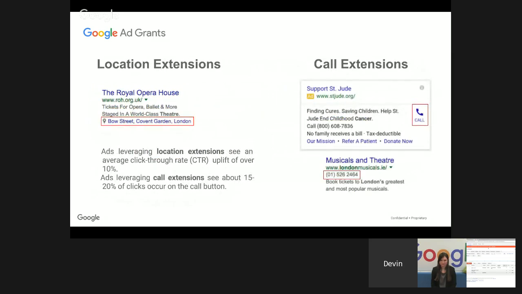So location extensions and call extensions may also apply to your account. If you want to drive foot traffic to a location, then adding the address will help. Similarly, if you want to drive phone calls, then having your phone number showing will help as well. Also, a great thing about having your phone number showing when someone is searching on their phone is that it's really easy for them to click and call. They'll see a call icon, and then they can press on that to call you directly. Now, with that said, if phone calls and foot traffic aren't what you're going for, then we definitely don't recommend adding these.